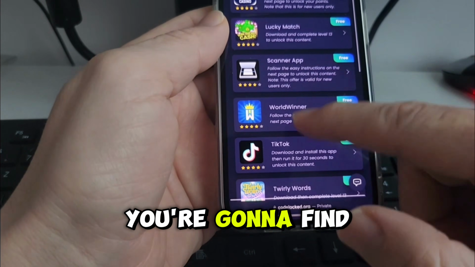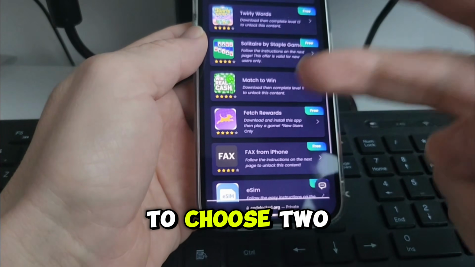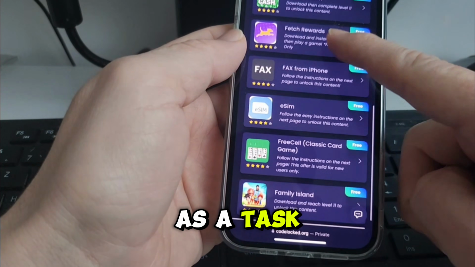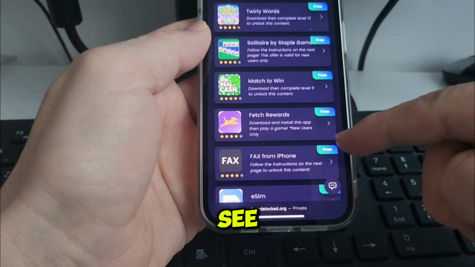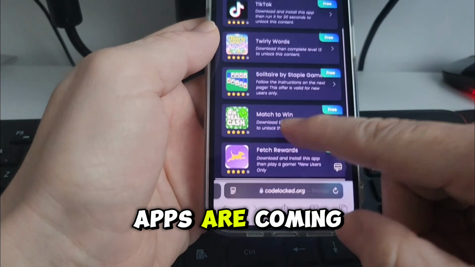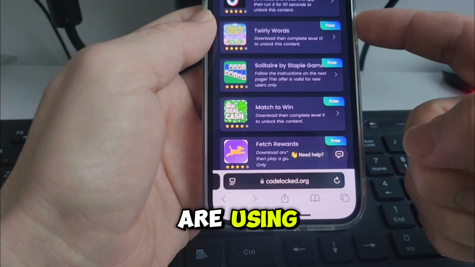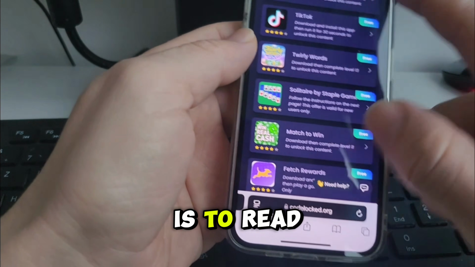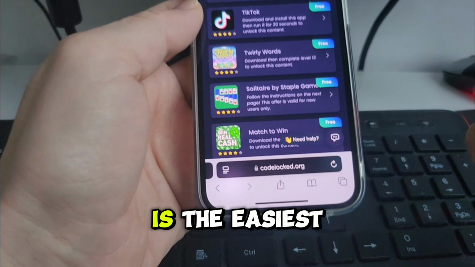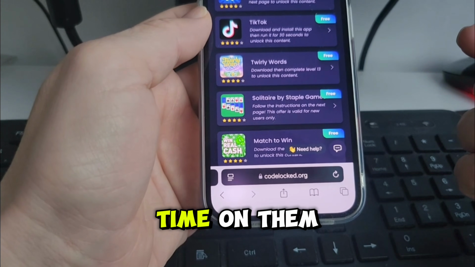Down below, you're going to find a list of apps, from which you need to choose 2 apps to complete as a task. All the apps are free. As you can see, you don't have to pay anything, and all the apps come from official stores, the App Store or Play Store, depending on the phone that you are using. So all you need to do, guys, is read the instructions and try to find which app is the easiest one, so you don't lose too much time on them.